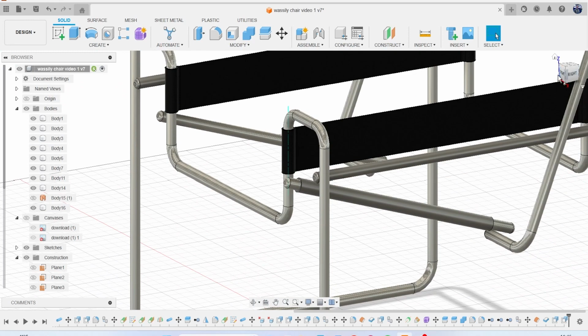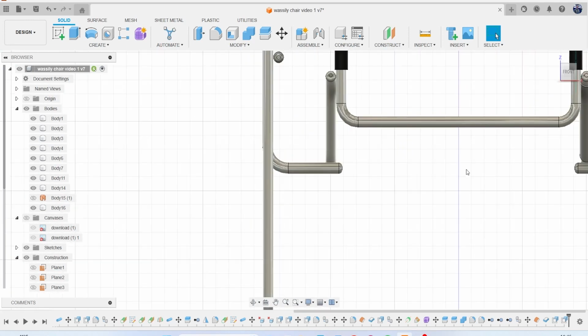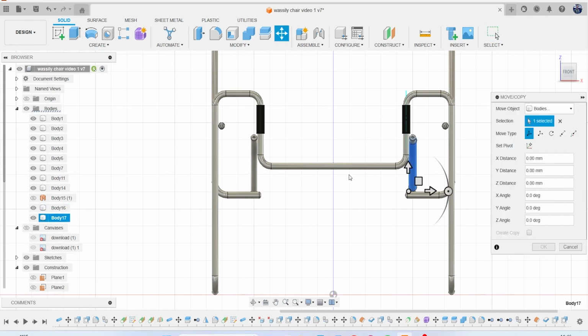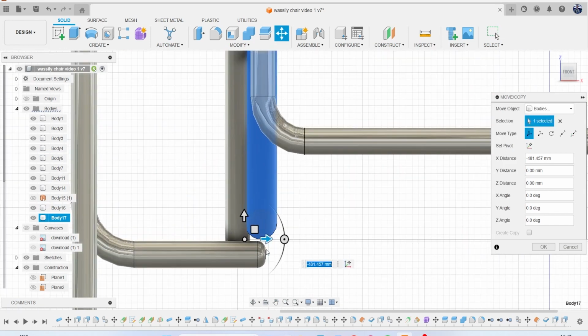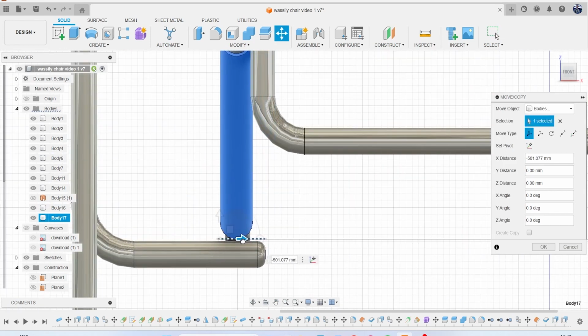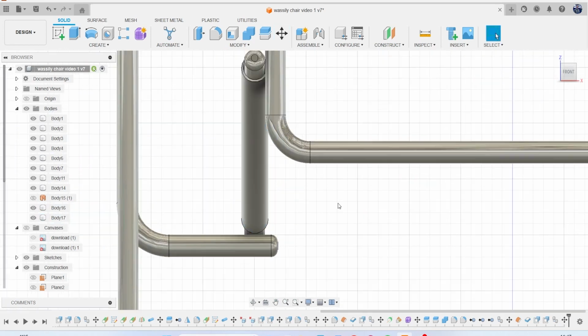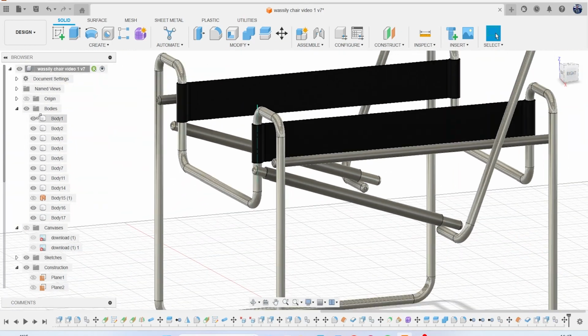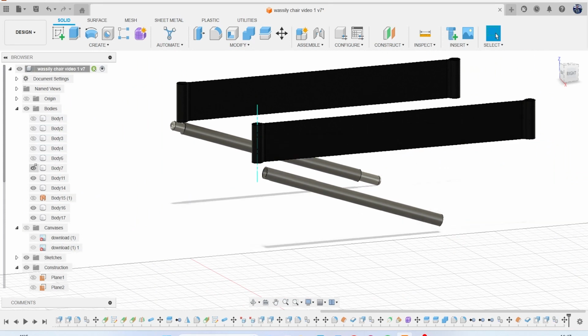So we've got that. Let's copy and paste that over to the side. I'm going to take this, Control C, Control V, drag that across into position. Okay. Let's get rid of everything else for now.